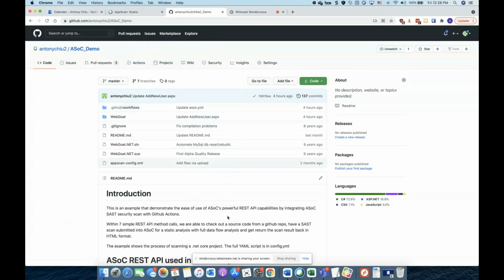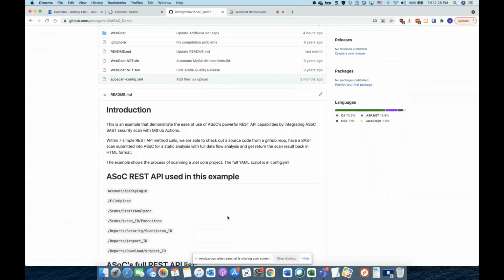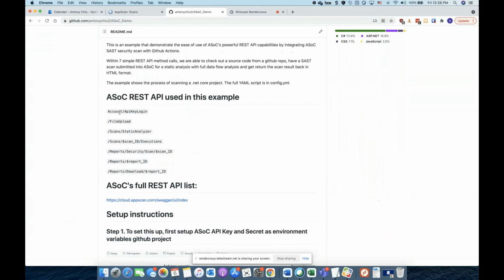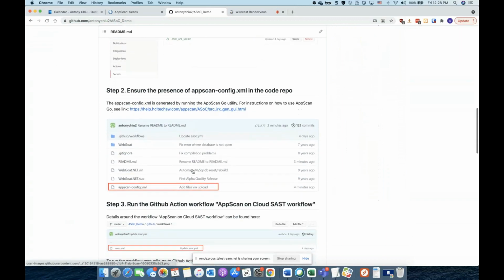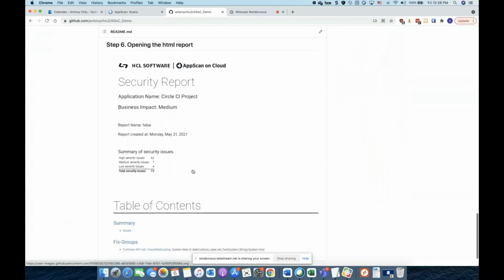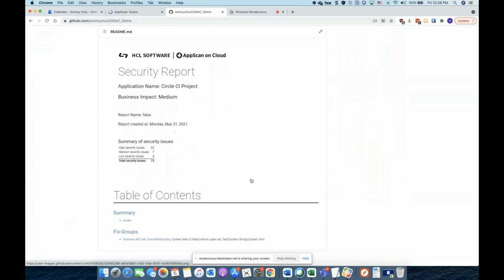In this project, I've included a README description talking about what's going on here. If you scroll down a little bit, you can see some of the APIs that I used in this example. We did a login. There's a file upload, which is uploading the IRX file onto AppScan Cloud. We then do a static analysis, and from there we generate a report, get the report, download it, and make it available within the workflow. It's something for people to look at and examine what's going on within this particular example. At the end, we do get a security report available from this whole workflow.